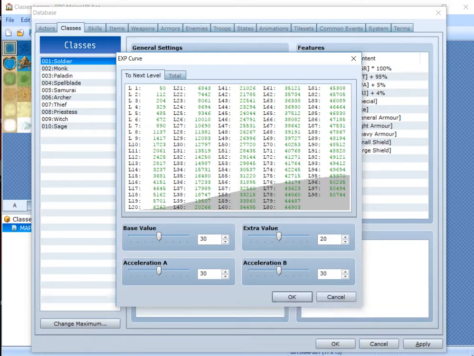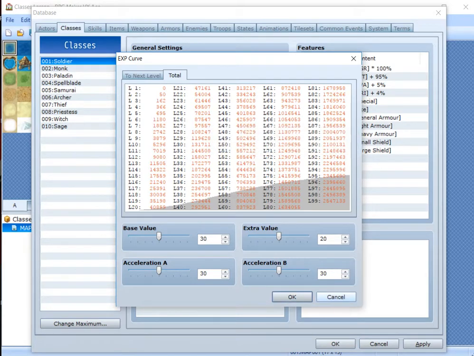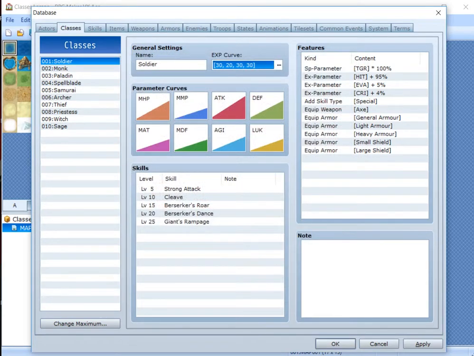You need to read these things on your own in your own time, so don't be afraid to come in and just look at what it is. We're not going to muck with this because we don't need to as a beginner. But in any event, the important thing to note is that every single class begins with the same experience curve, or utilizes the same experience curve. I'm canceling out of there because I'm not changing that.